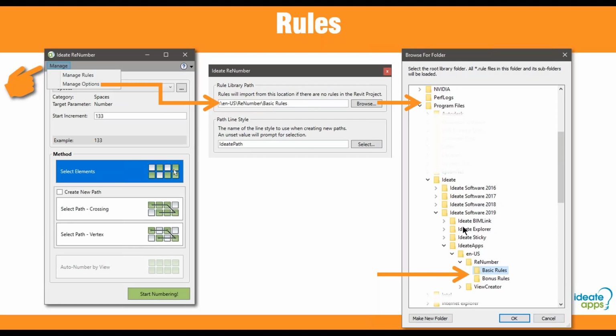That'll take you to a default location on your C drive in your program files, or wherever you designate the installation of IdeateApps. In this case, we ship the product with a basic rules folder and a bonus rules folder. So when you start ReNumber for the first time in a project that hasn't used ReNumber, we'll pull those rules from this folder and automatically load them up in your project. And as I mentioned before, you can browse to a different location, so that maybe they path to a special spot on your server.